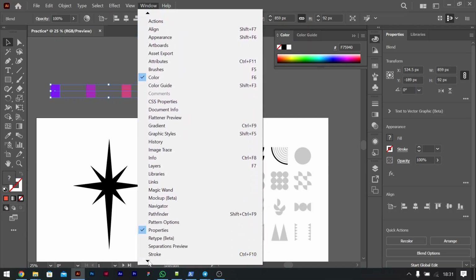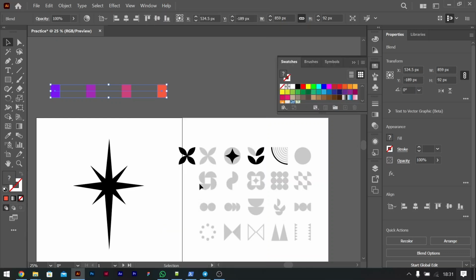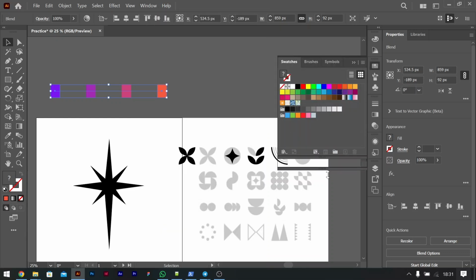Please let me go down and check. Yeah, there's something called swatches. Once you click on swatches, it gives you where colors are being kept. You could drag it and put it there, and there are plenty of them. But for you to be able to add them individually into this part here, you have to change them into a normal shape, because now they are a blend.